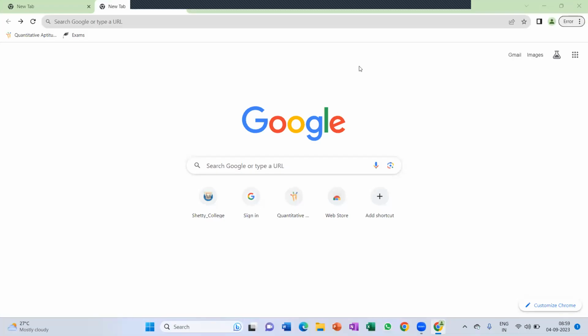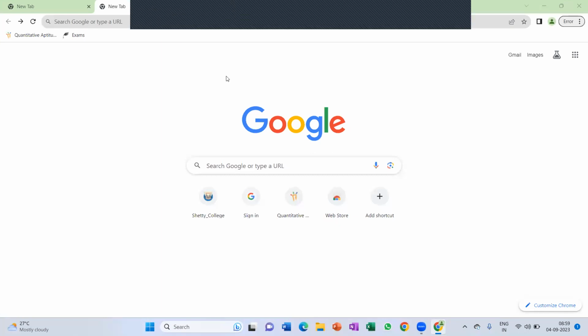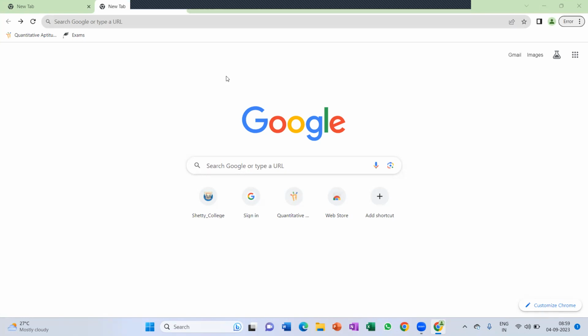Hello everyone. Today we are going to cover basics of SCILAB software. So let us start with downloading and installing the SCILAB software.